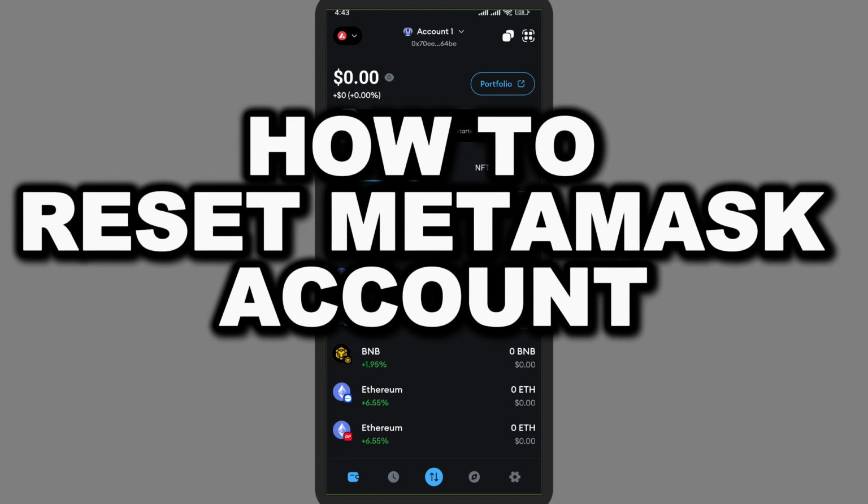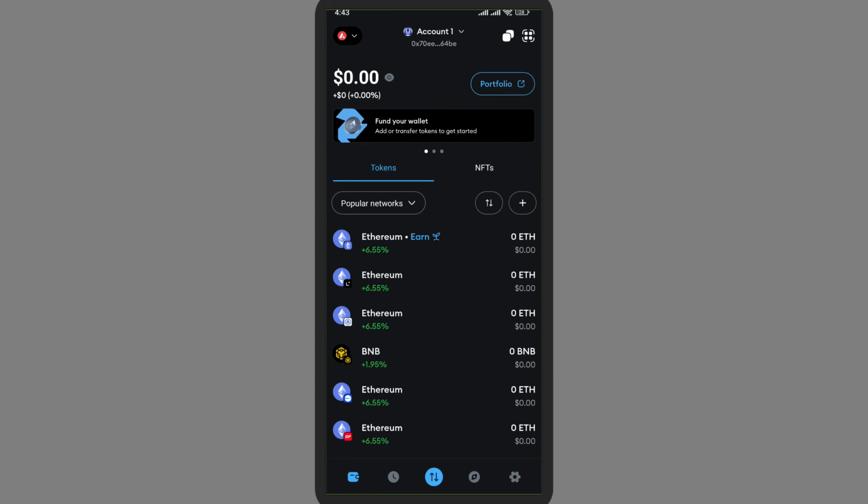How to reset MetaMask account. In this video, I'm going to show you how you can reset the account. First of all, open the application. Now here on the right bottom, you can see the settings icon.